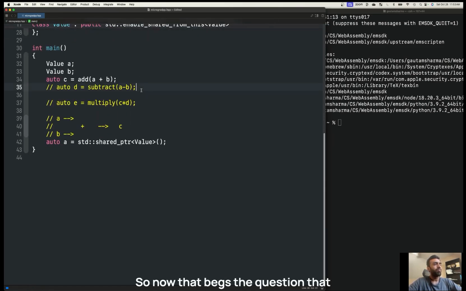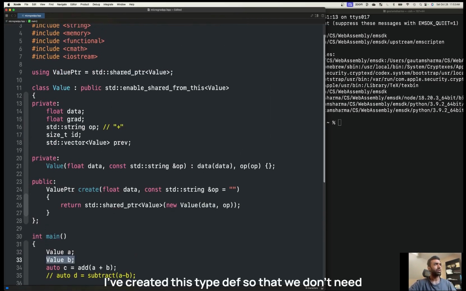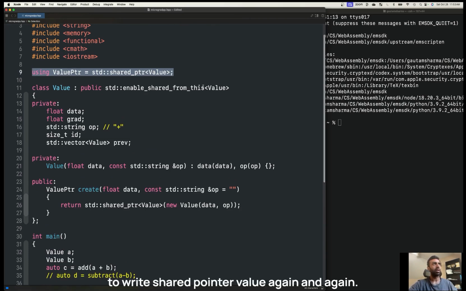Okay, so now that begs the question: why do we really need a shared pointer? The reason is that when our network grows a lot, we will run out of stack memory space. So we need to allocate memory on the heap. So that's why we will be dealing with shared pointers. I've created this typedef so that we don't need to write shared pointer value again and again.